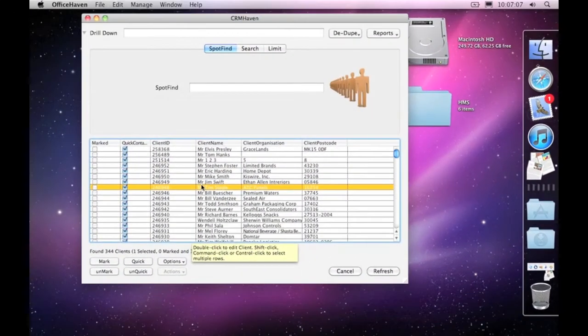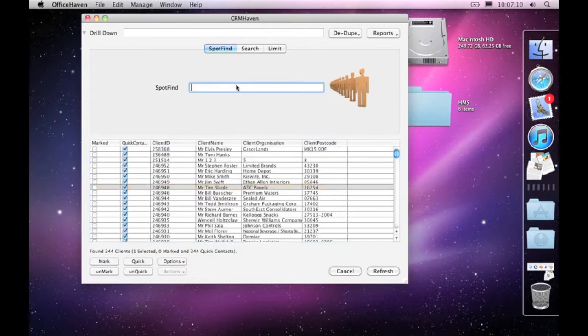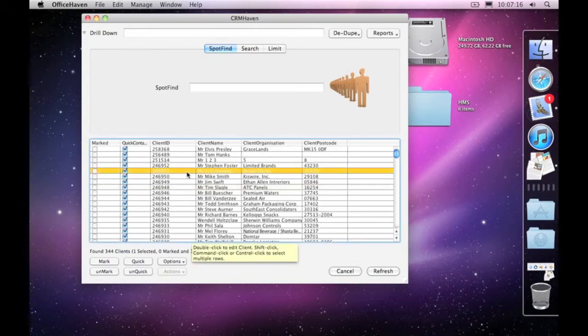In this session, we're going to have a look at how you might create an email shot within CRMHaven. In other words, do a mail merge of the data that we have on each of the clients and send it out in an email.